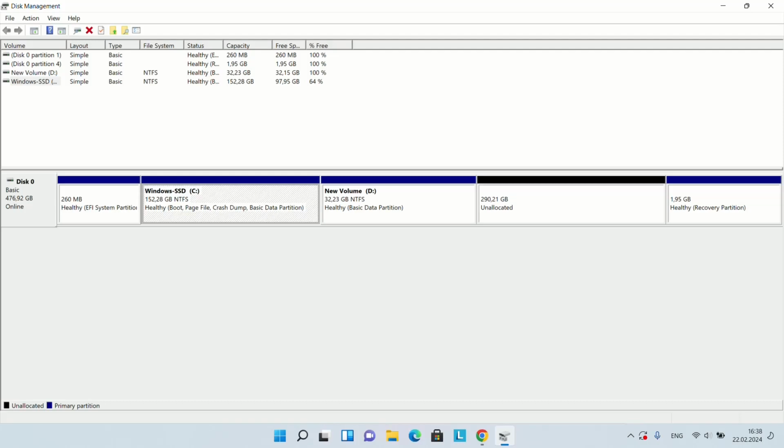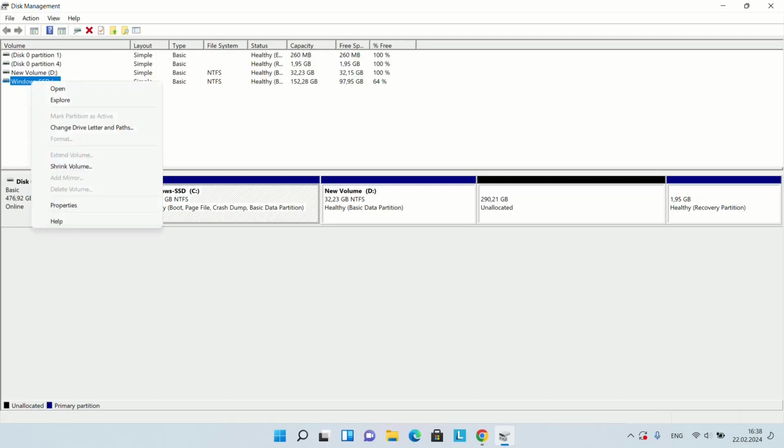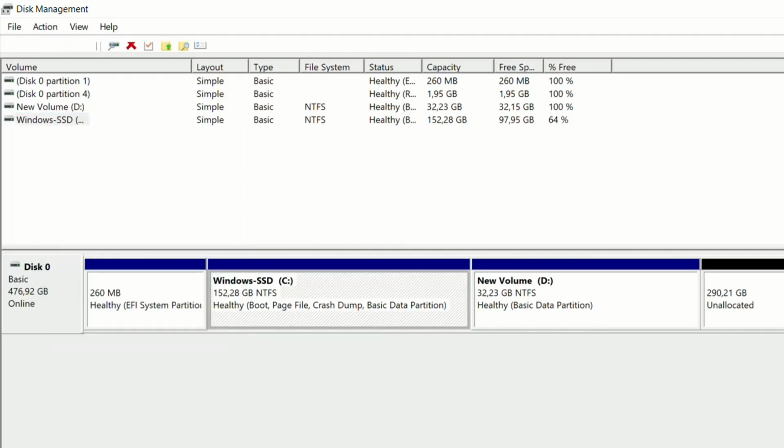For example, I want to extend the size of my partition C, where my operating system is, and if I right-click over the operating system partition, as you can see, I cannot extend this volume. I cannot extend this partition, and right now, for example, it's just 150, and I have around 290 gigabytes which is unallocated, and I want to allocate at least 100 gigabytes more to the C drive.